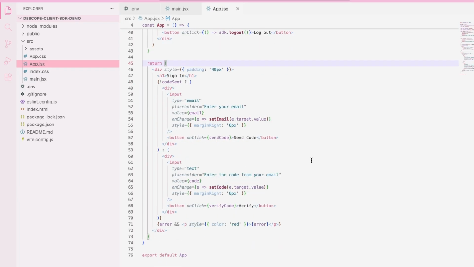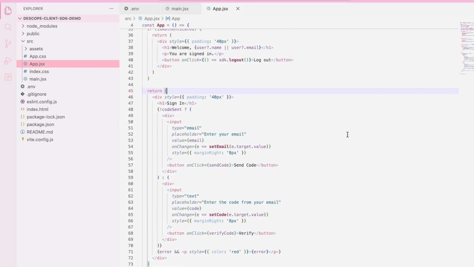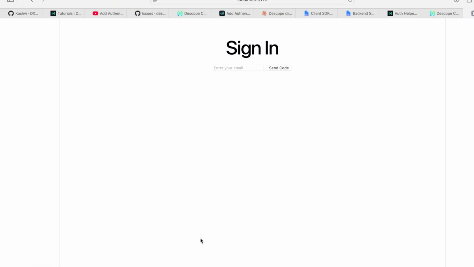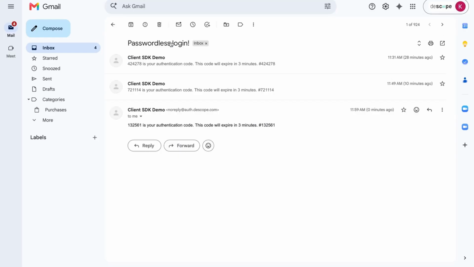In a real app, you'd want to handle specific error codes, but the pattern is the same. So now let's see it in action. I'll type in my email here and hit send code. So now I'm gonna go check if I got a code in my inbox.